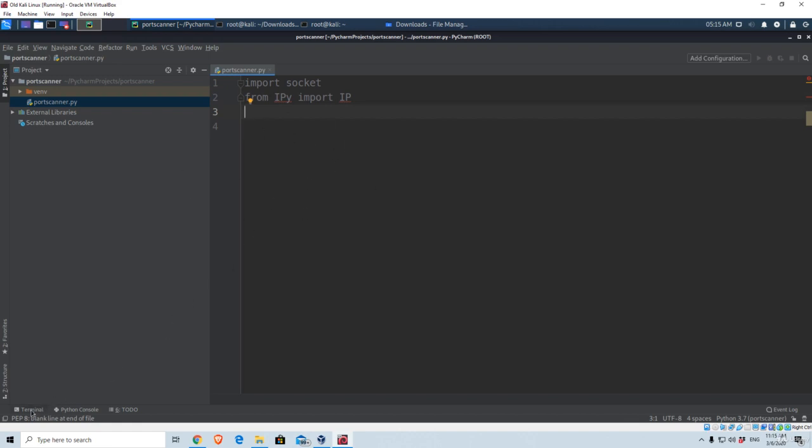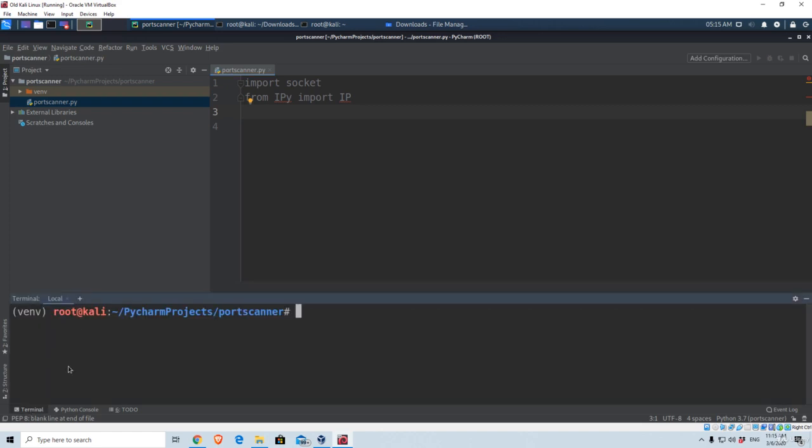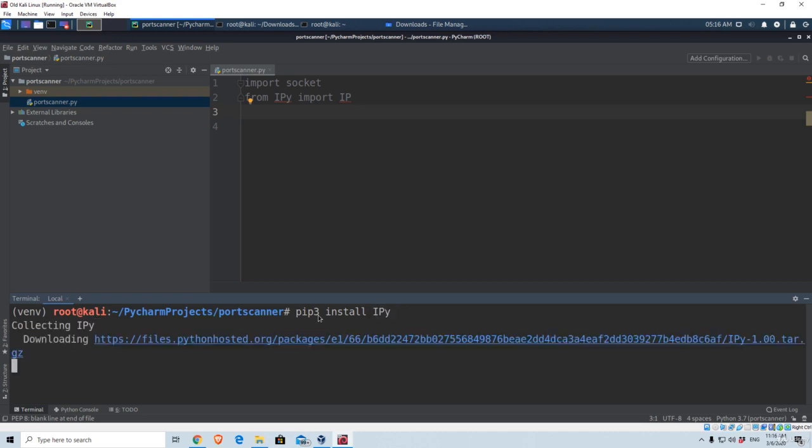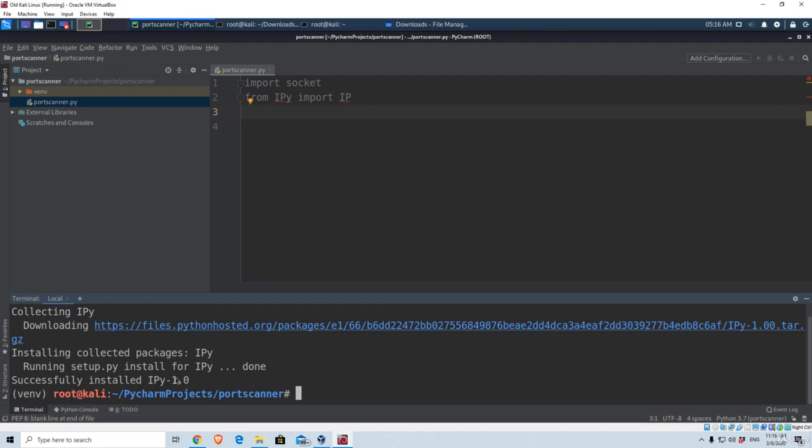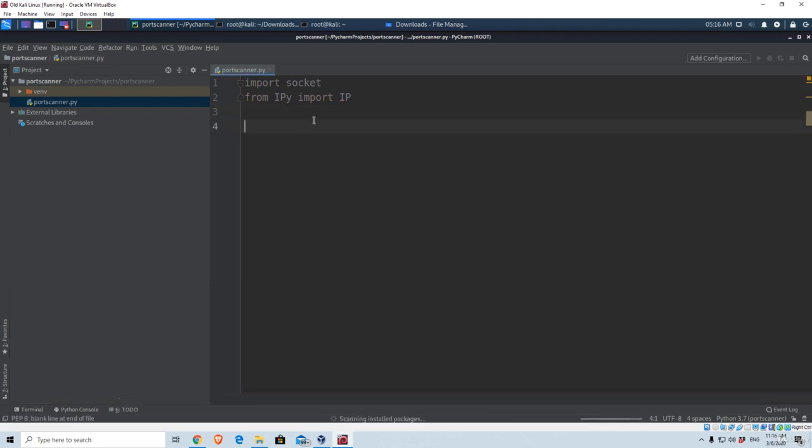Well, you can go here on terminal, and you will see right away that before the root Kali and then the actual directory, we have this venv inside of brackets, which stands for virtual environment. So right here, if we type the same command, which is pip3 install IPy, press enter, you can see that right now it is successfully downloading it, and it has downloaded it inside of our virtual environment. Right now, if we lower this, go right here, you can see that this is no longer red underlined, and now we have both of our libraries ready to use.